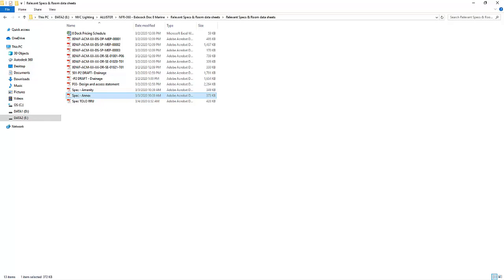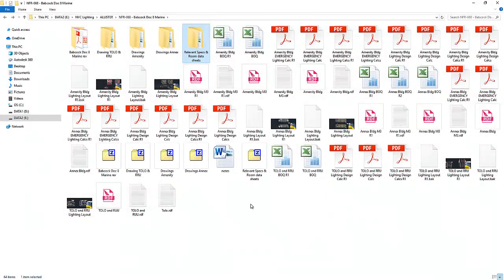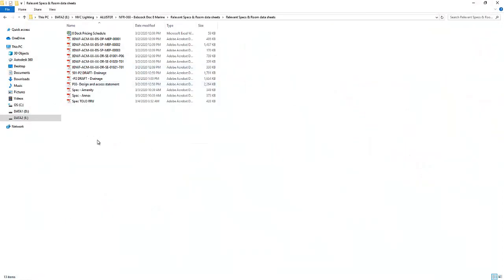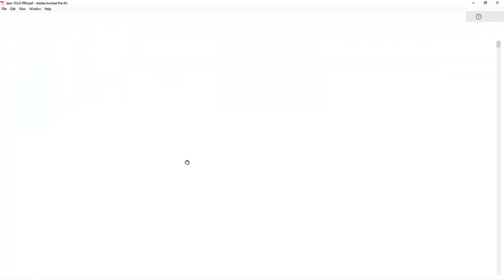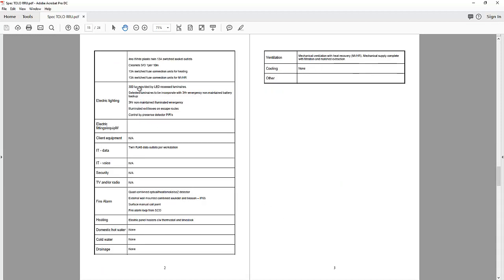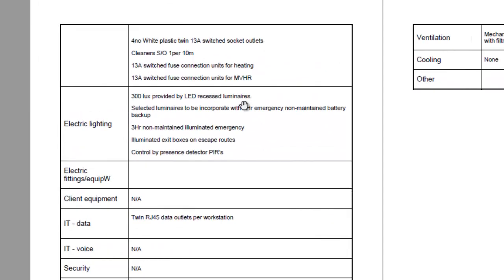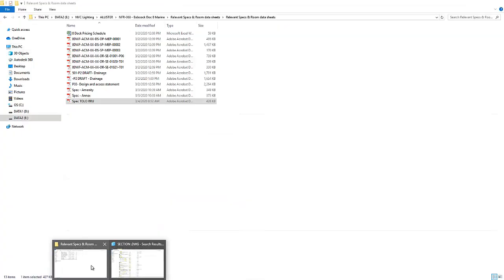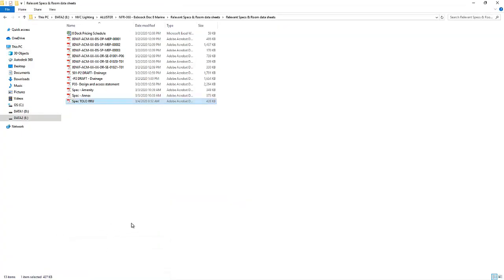Next is, and the last one is the lighting design requirements. I already showed you one. It should mention the lux level requirements and the overall uniformity for every room. Like say this one, for example, in the retail unit, it's mentioned here that the retail unit should have at least 300 lux with an LED recessed luminaire. Okay, so that is the lighting design requirements. Sometimes it is labeled differently.